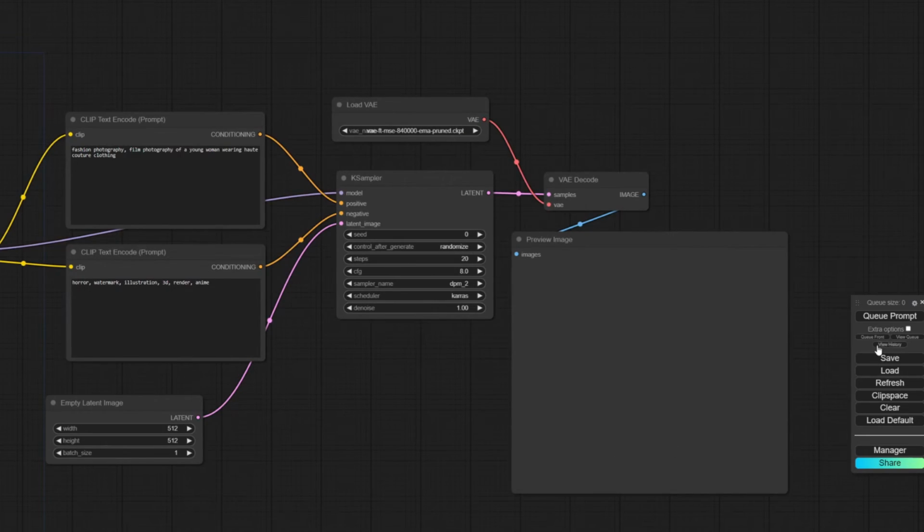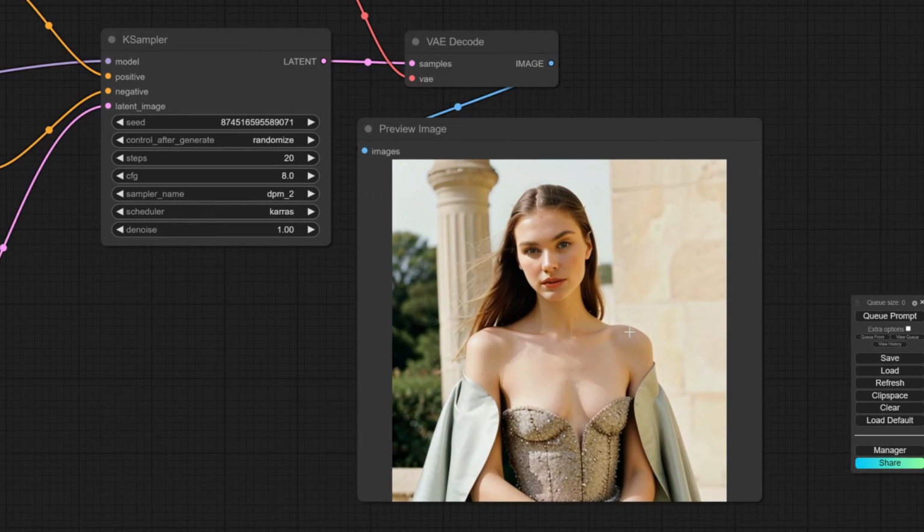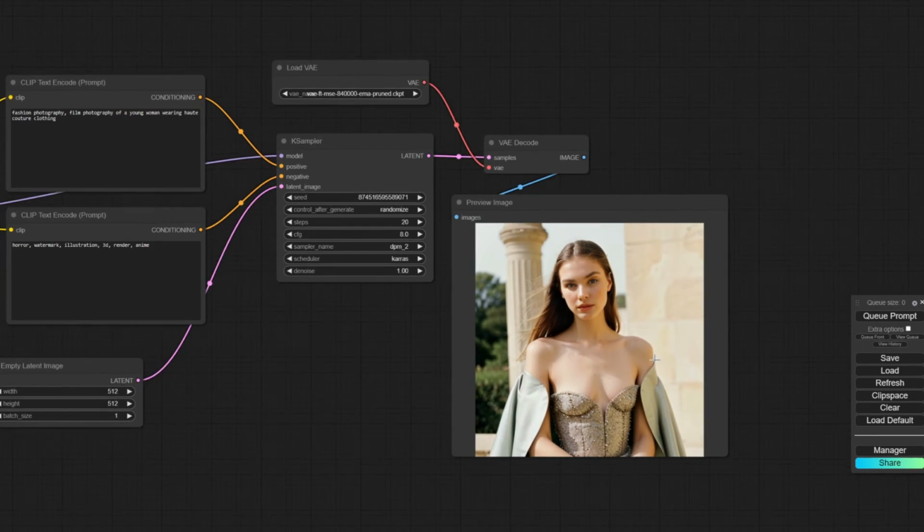Now we have everything set up, and we can go to the menu bar on the right side of the window, where we can hit the Queue Prompt button. If we did everything right, the generation process will start, and after a while we will be able to see the generated image in the Preview Image node. If we want to save it, we can right-click on it and save it.